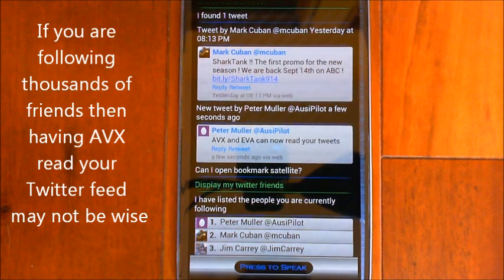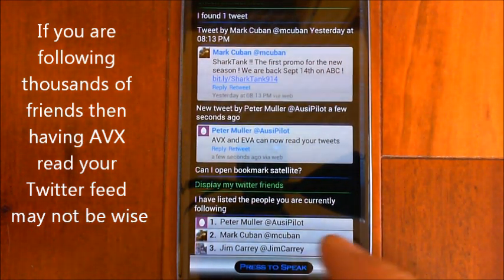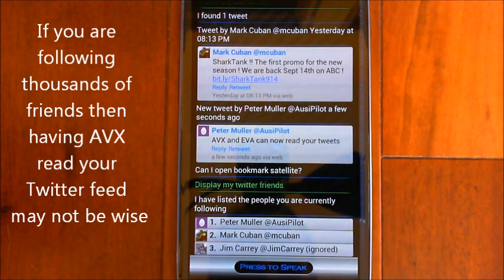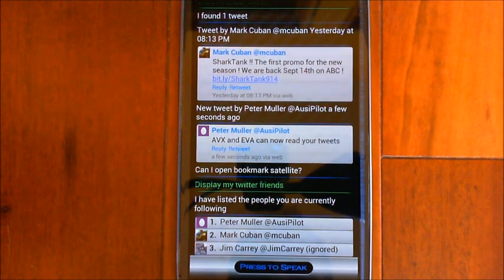Once you've got your friends listed, you can swipe left on them. So if I didn't want to follow Jim Carrey anymore, I could just swipe left and that will ignore him, so any new tweets from him, it won't read those out. That's handy if you have a lot of people that you're following that you don't necessarily want their tweets read out on your phone. But if you have people that you really want to get their tweet as soon as they send it, you can just leave them as normal there, not ignored.